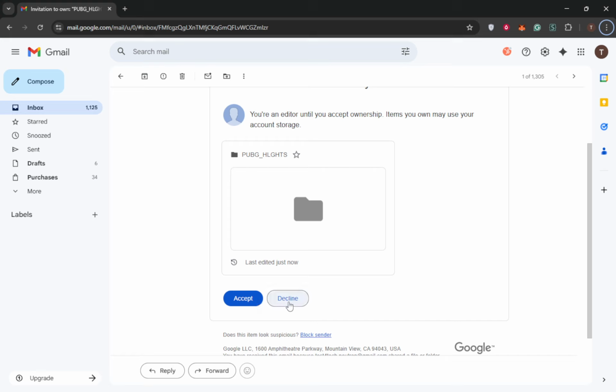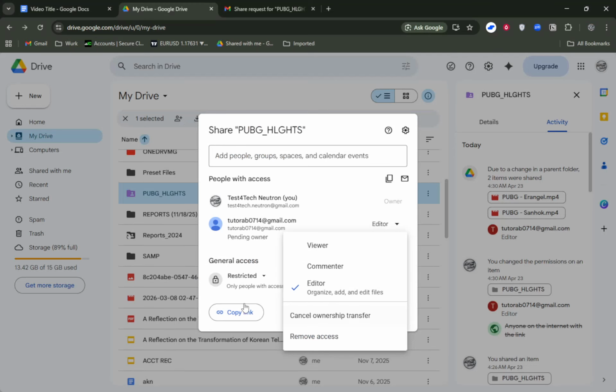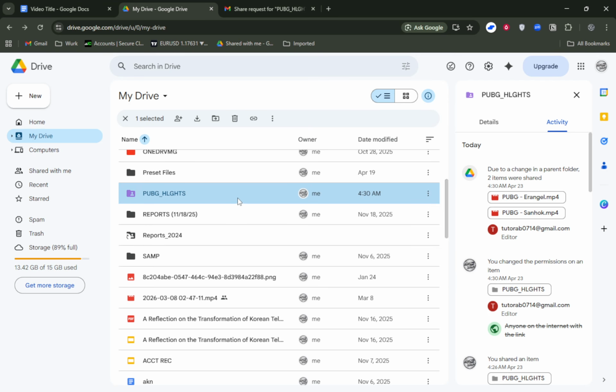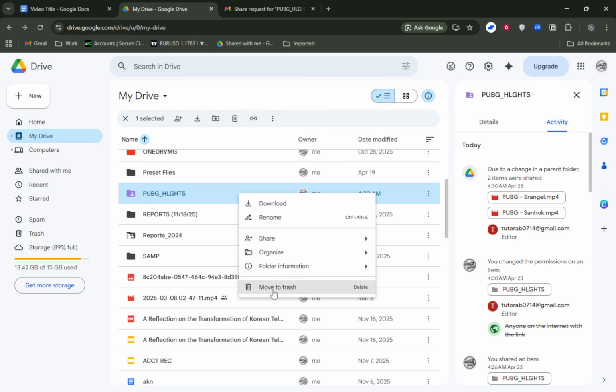If the transfer has already been accepted, there isn't a direct undo button. Your realistic choices are to ask the new owner to transfer ownership back to you using the same share menu on their end, or make a copy of the file, which you will own. Keep in mind that a copy may not include everything from the original, such as version history and some types of comments, so it's a fallback rather than a true reversal.